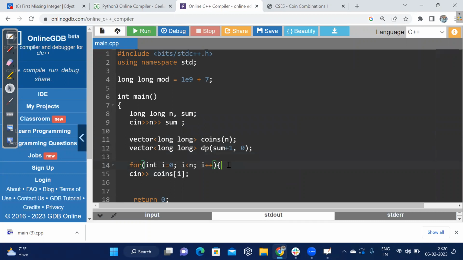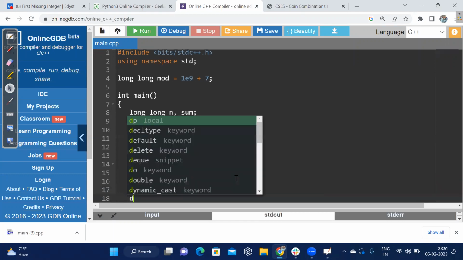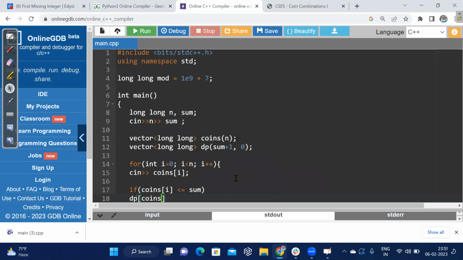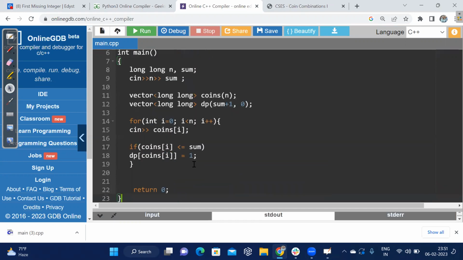Now, what am I going to say? We will iterate over the sum. How to code this? If coins of i are lesser than or equal to sum, then DP of coins of i will be equal to 1. At least in one way I can form this particular sum, right? So I have initialized its value in the DP array.